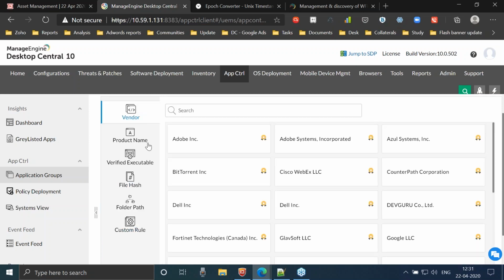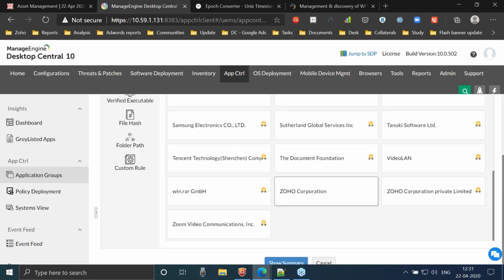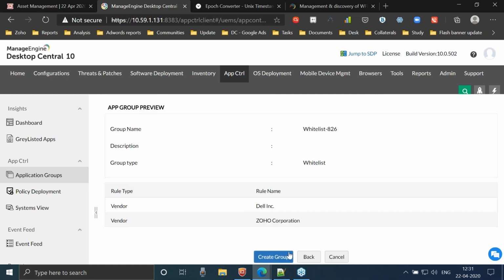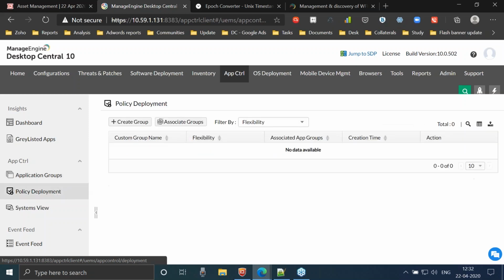Now, I would like to whitelist any application based on the trusted vendors of my organization. Let's say I trust Dell, and since I work in Zoho, I trust any applications from Zoho as well. So click on Show Summary, and you have to create a group. Now, this application group is created with the criteria that any application that falls under Dell or Zoho will be whitelisted. The next step is to deploy a policy.